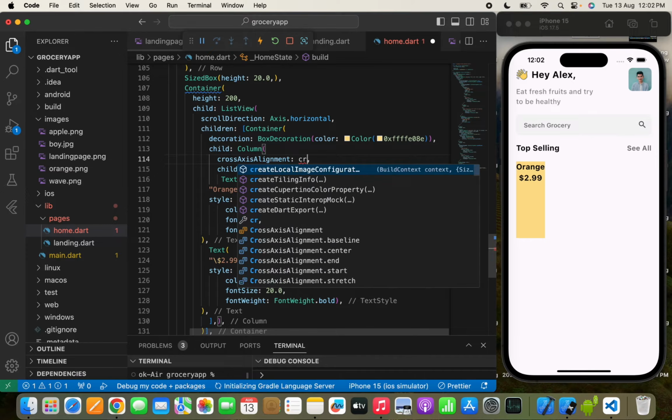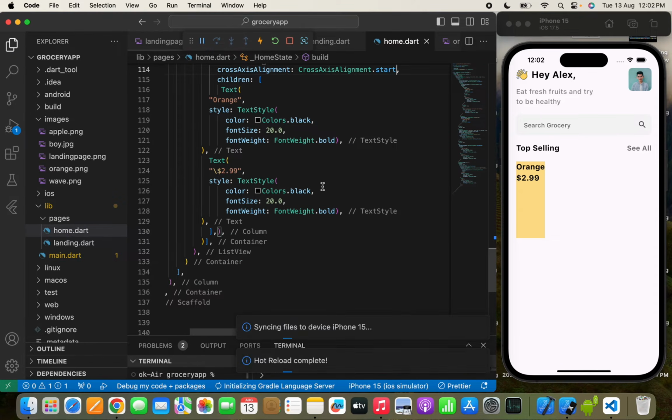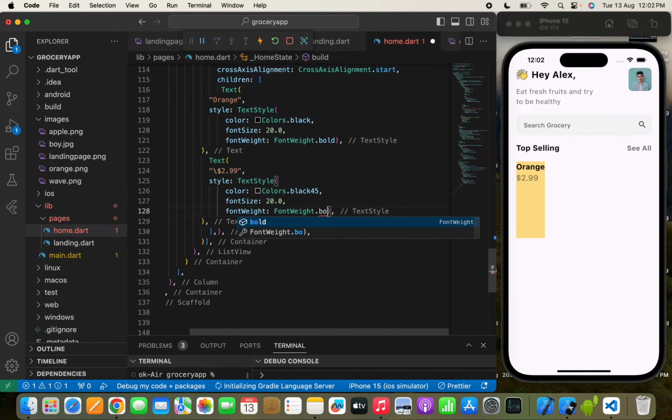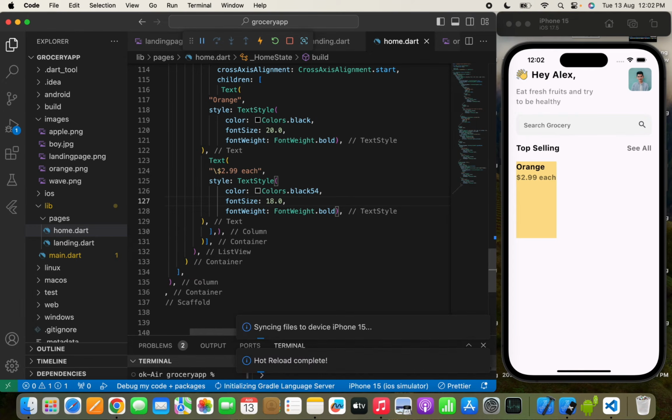So I will write crossAxisAlignment.start. Now FontWeight w500, and the black color will be something light, not too dark, and we can do bold. I think bold will look good. So here you can see the price for each. If you want, you can also increase the color shade up to 54 and the text size up to 80.